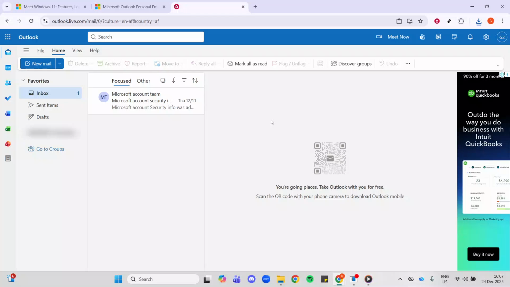In today's video, I'm going to teach you how to create an Outlook desktop shortcut for PC. If you've ever found yourself hunting through menus to open Outlook, this quick setup will save you time every day.